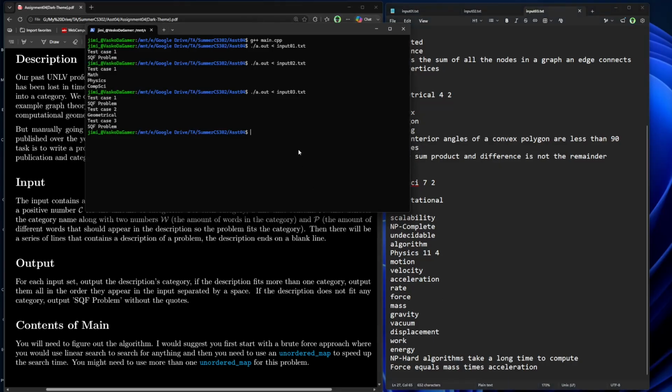So there we are. You have to do 1 main file, upload that to CodeGrade. It's going to test against these 3 input files. So I hope this video does give you an idea of how to start on the assignments.